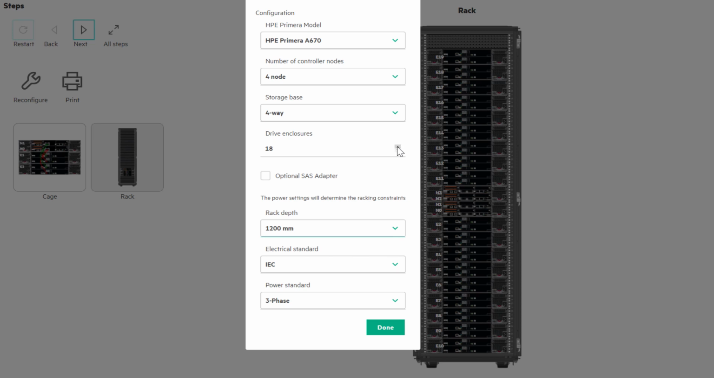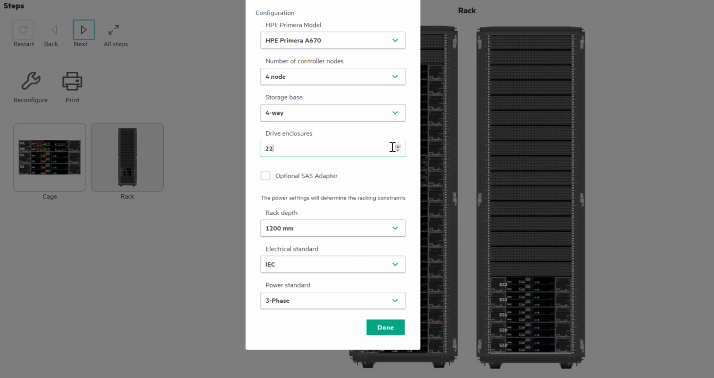Lastly, adding the optional back-end SAS adapter may change the racking for certain configurations, but the adapter will not change the maximum number of external drive enclosures supported. That's the case whether it's an all-flash array, as you see here, or a hybrid C-model array, which can scale all the way up to 40 total enclosures.